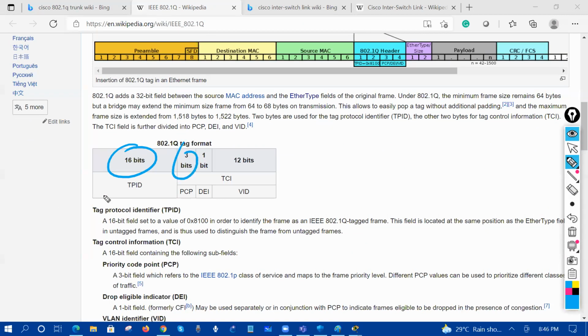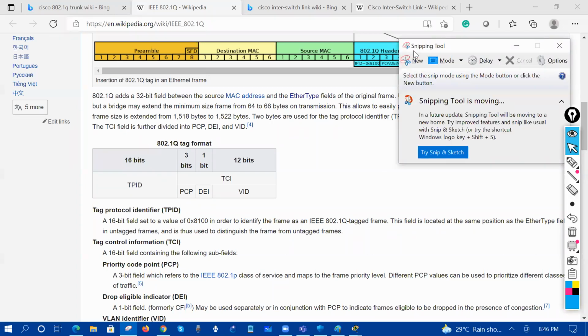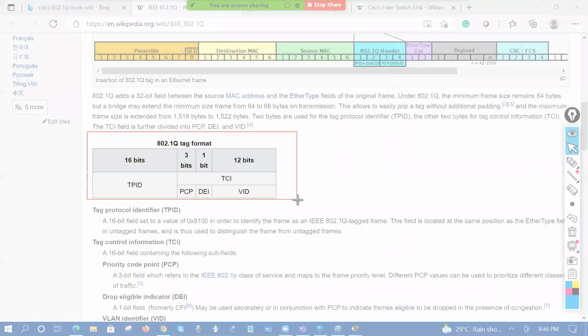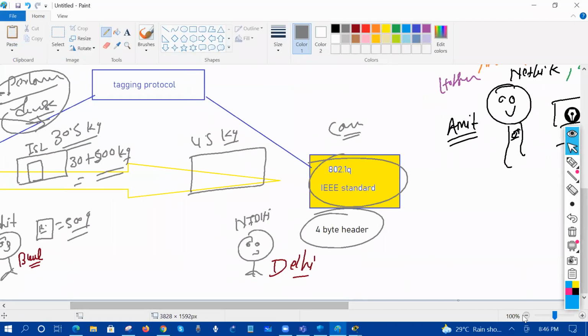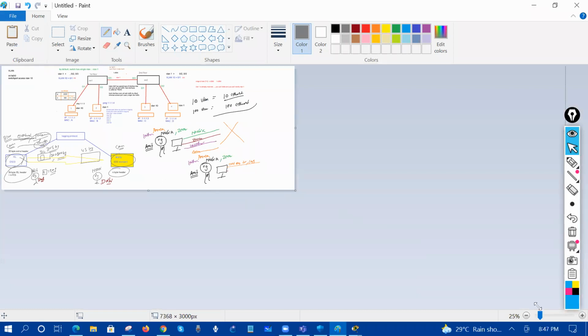I'll explain this part. Don't worry. I'll just try to show you the size of the header, right? So it's 4 bytes: 16, 16 plus 3 is 19, 19 plus 1 is 20, 20 plus 12 is 32 bits, 4 bytes. So even the Cisco recommendation is to go for 802.1Q.